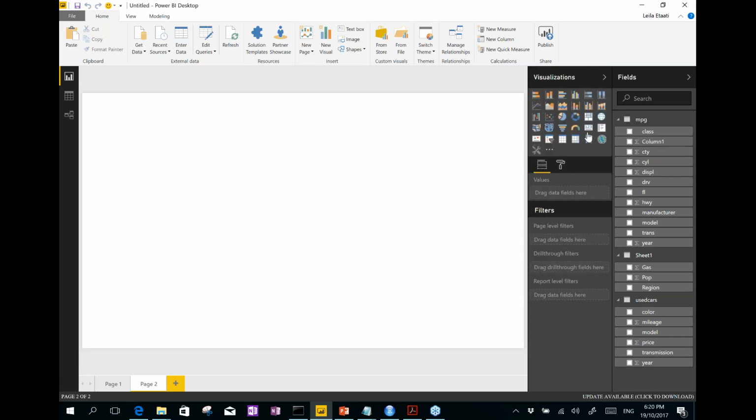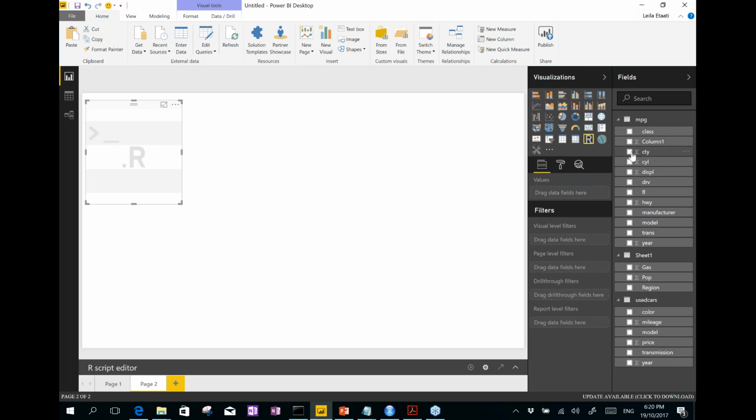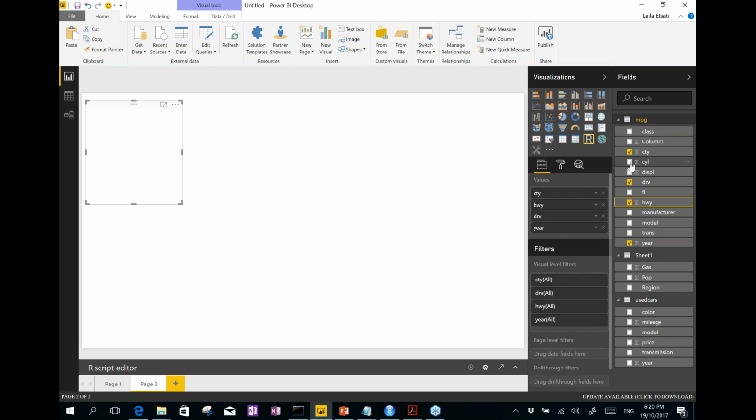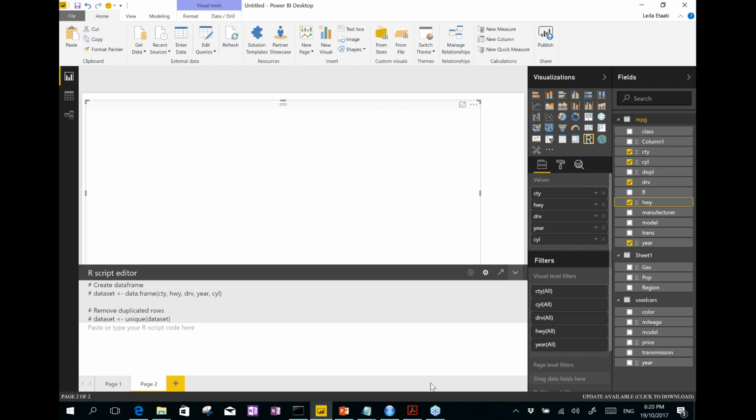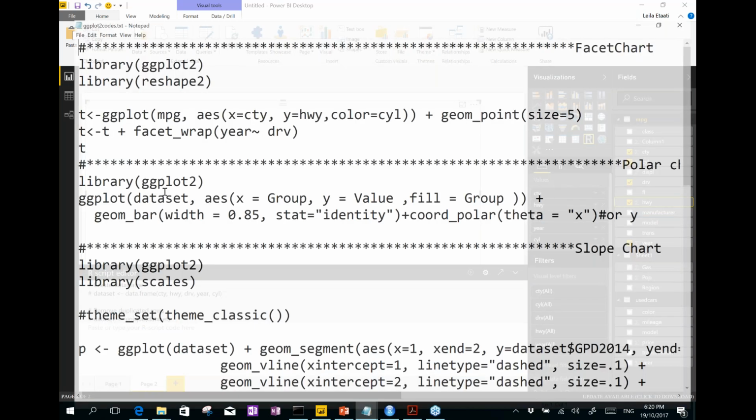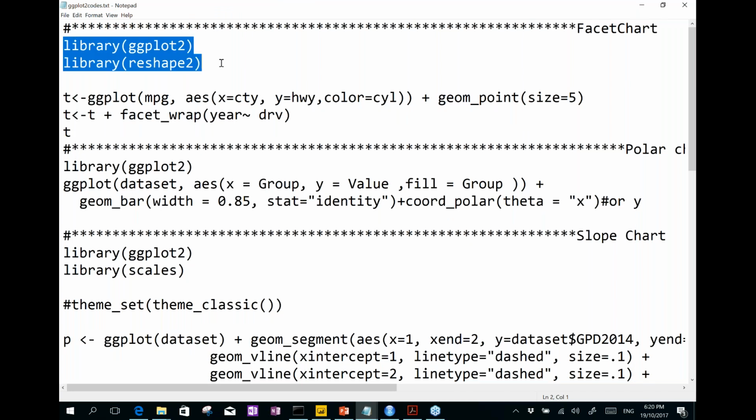So the same as before, I'm using the R graph here. I'm choosing the speed in city, speed in highway, type of drive, year of the car, and number of cylinders. So there are 5 variables that I'm going to show. And here I need some code that helps me through that. I'm going to use 2 packages for doing that. So I use the ggplot2 package and also the reshape2 package. These 2 packages help me to draw the picture.